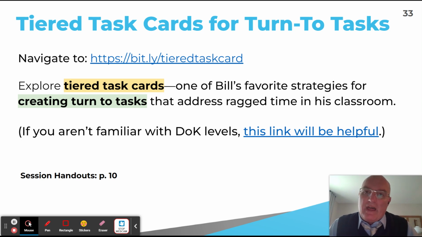And we would give that tiered task card to our students at the beginning of the unit of study. For us, middle school teachers, that tiered task card was posted inside Google Classroom. And we would ask our students to turn to the tiered task card whenever they were in need of extension. So it was a task that we planned in advance and that we had ready to go.